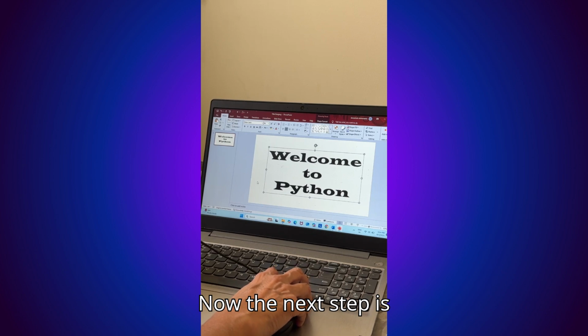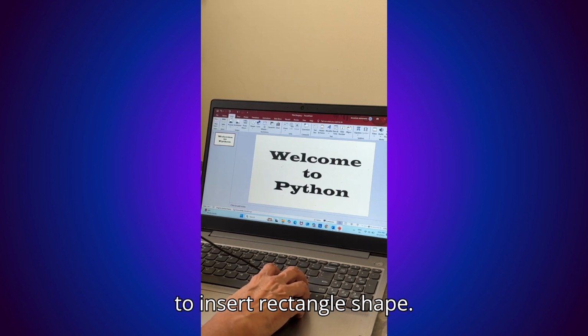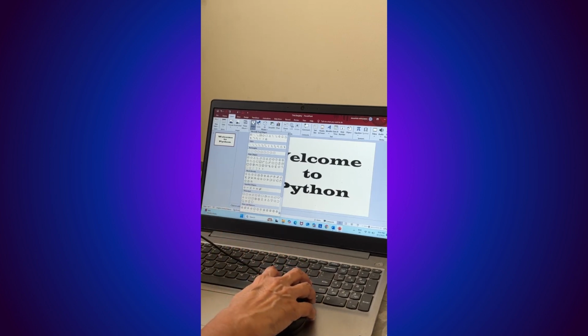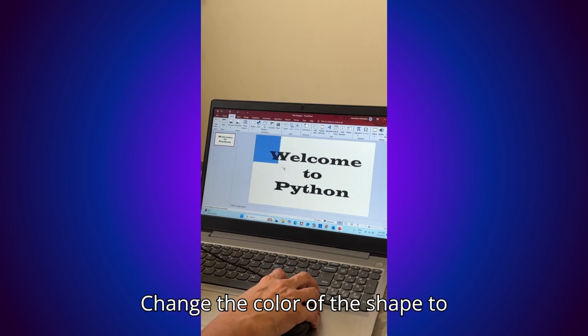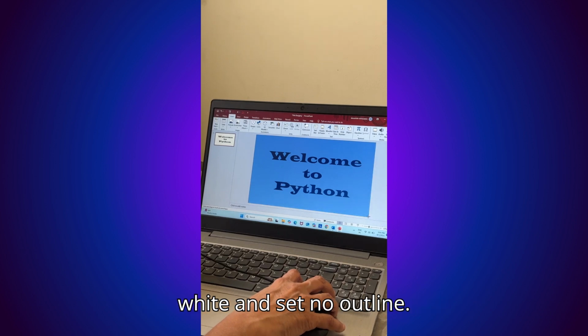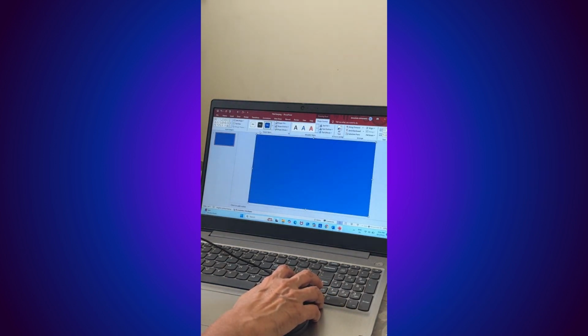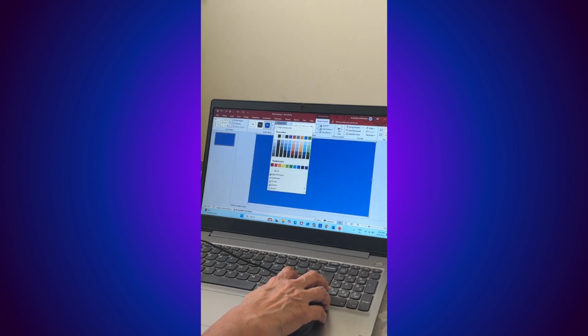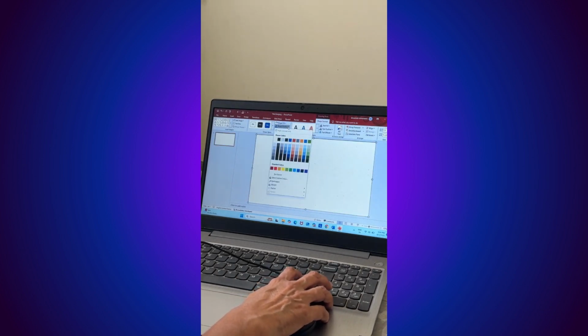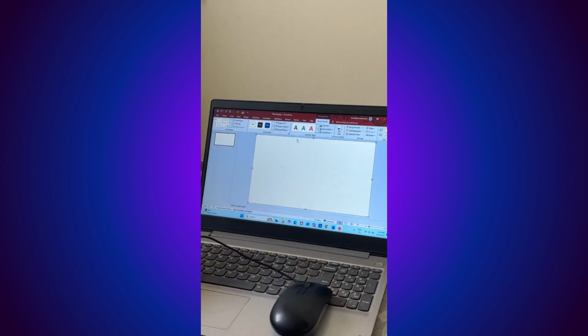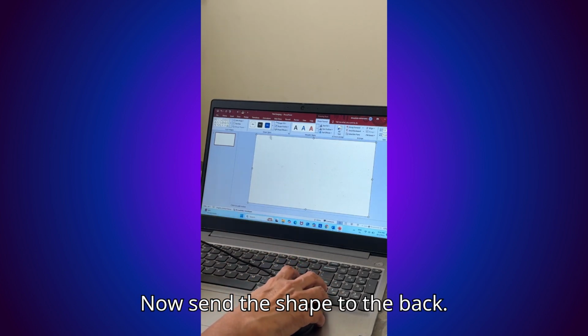Now, the next step is to insert a rectangle shape. Change the color of the shape to white and set no outline. Now send the shape to the back.